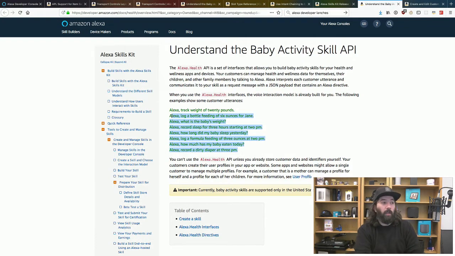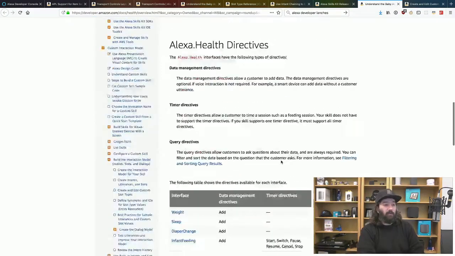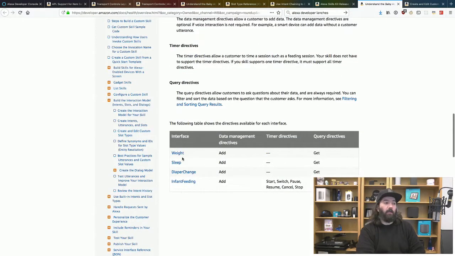This is just for babies right now, so you'll see some of the sentences here, but it's very, very focused on that. So track weight of 20 pounds, log a bottle feeding of 6 ounces for Jane, what is the baby weight, that kind of thing. That's all already in there, and it's already couched in these 4 categories: weight, sleep, diaper change, and infant feeding.